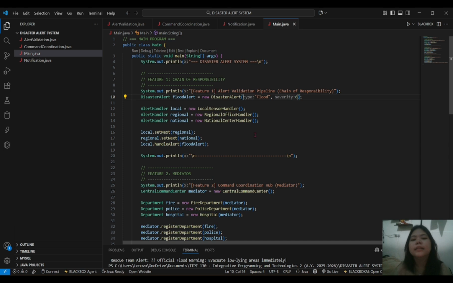And finally, let's take a look at our main program, or our main class. This one brings all three design patterns together in one flow. When we run the program, it starts by printing the disaster alert system statement, and then we begin with feature one, which is the alert validation that implements the chain of responsibility design pattern.